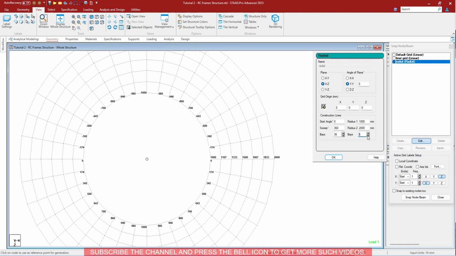When you are dealing with circular elements or you want to create some beams in tanks, circular tanks or anything like that, you can use this grid system to speed up your modeling process and it will give you a better result.